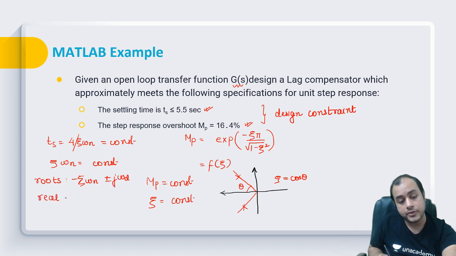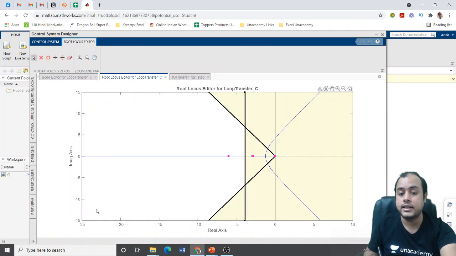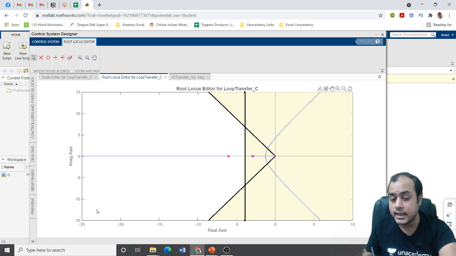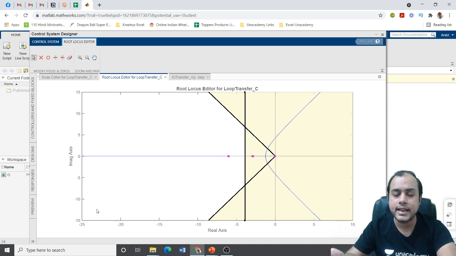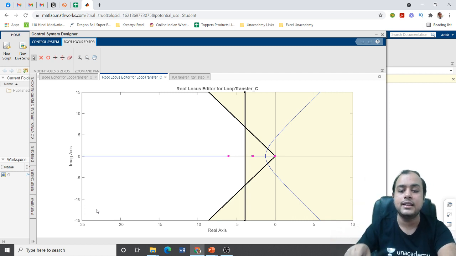Real part of roots is constant, and that is why we are getting a vertical line. Understood? Because the real part of the roots is constant. In a root locus, what are the axes? Y-axis is the imaginary, x-axis is the real. When we say real part is constant, we will get a vertical line.